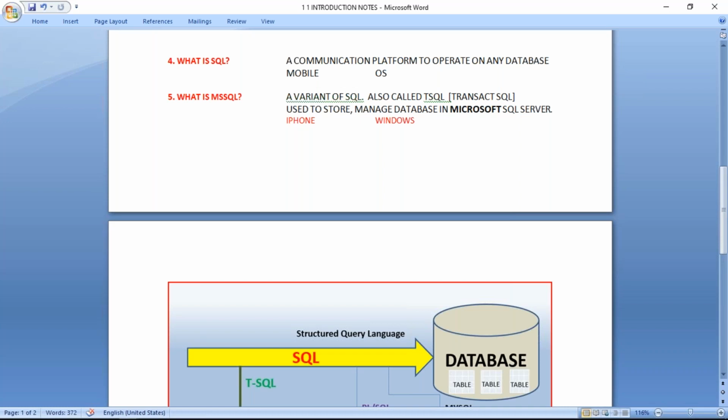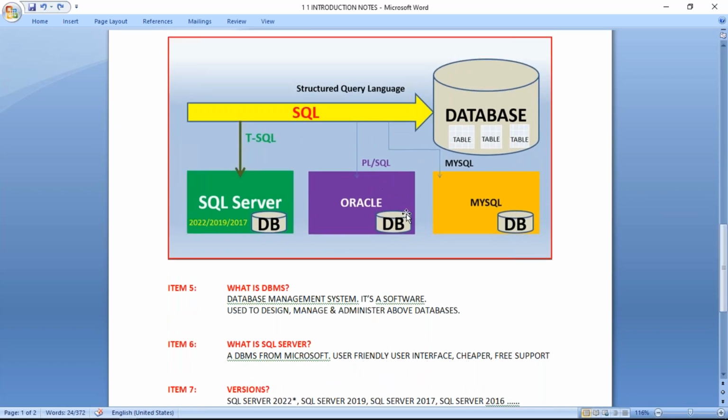You may ask me, Sai, what's the difference between SQL and MSSQL? My question: what's the difference between mobile and iPhone? iPhone is a brand of mobile. Windows is a brand of OS. MSSQL is a brand of SQL. We are going to take SQL first, slowly step into MSSQL next. Design, engineering, analytics, administration, etc. SQL first, to talk to database. Then MSSQL, also called TSQL queries.